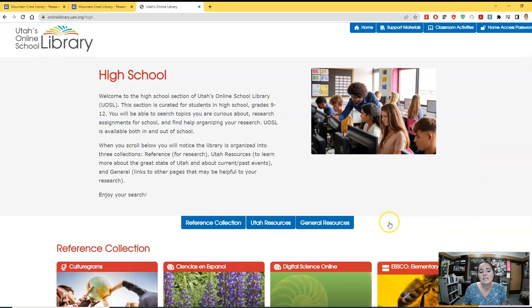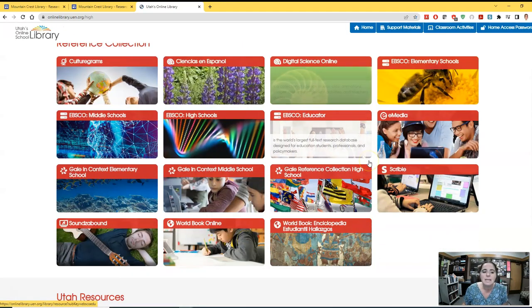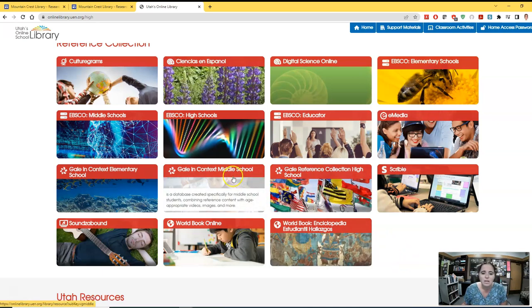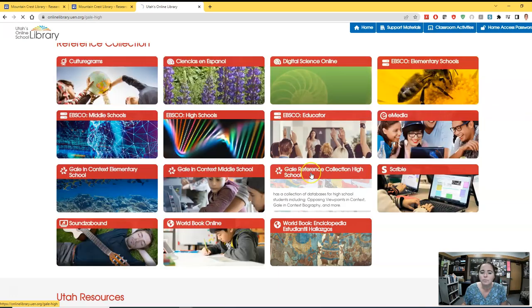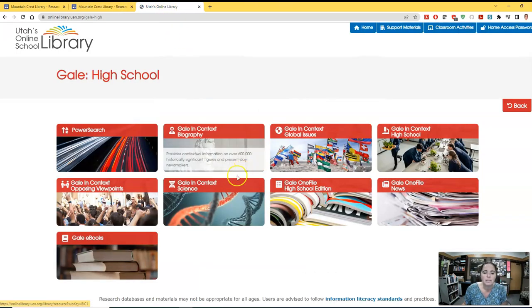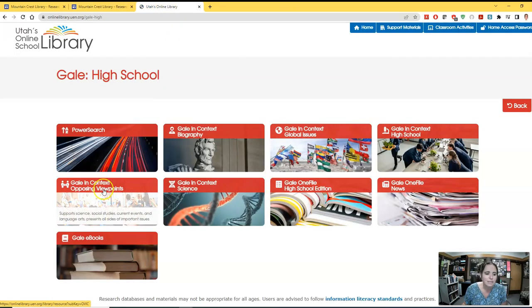First thing, always click on high school. We are going to be working inside the Gale in Context High School collection today. That's where we're going to get our argumentative sources. So just go to Gale Reference Collection High School. And again, if I get lost, I'm just going to look back here at my Pathfinder. It looks like we're going to start at Opposing Viewpoints. So that is right here.